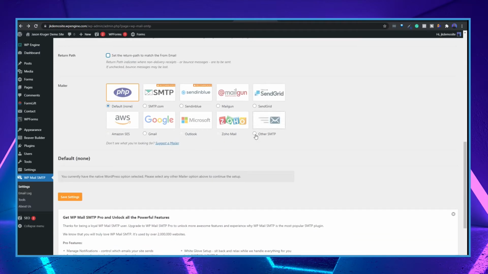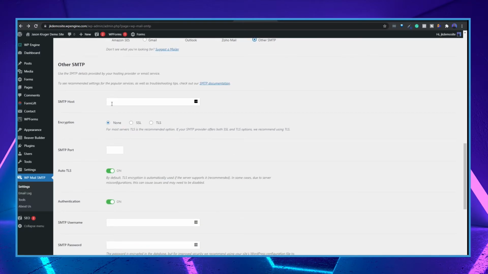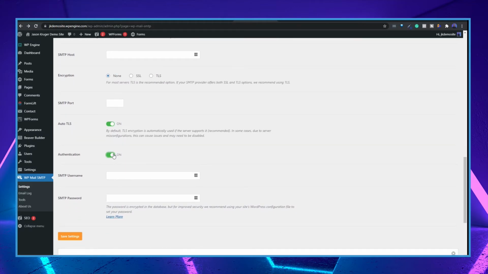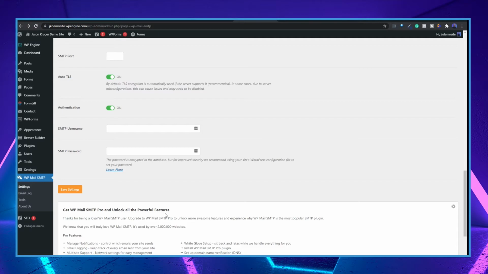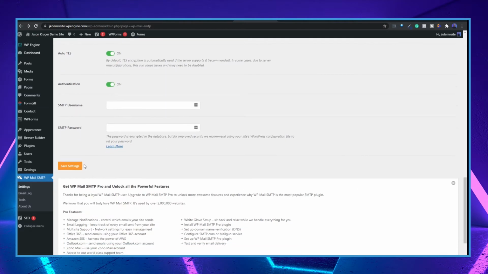So if I go back to this other SMTP in here, you can see I can put in all my details of the host name in there, the port that it might be using, if it's using authentication, and the username and password. And this is why I would set up a dedicated email address just to be used for your site. You can then also set up a forwarder so that if someone does reply to that email address, it gets forwarded to one of your other email addresses. So it's not another inbox that you need to worry about. Once you've done that, just click on Save Settings.